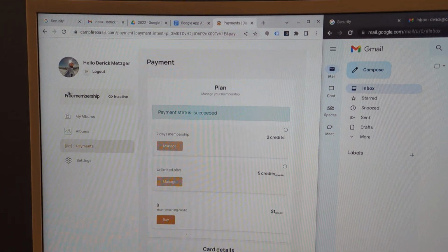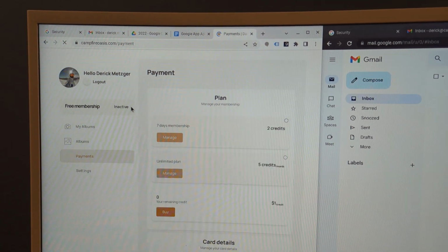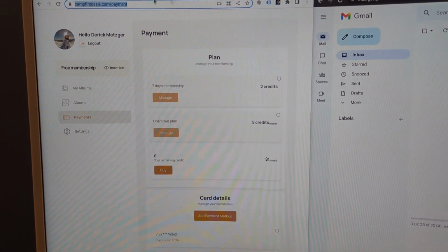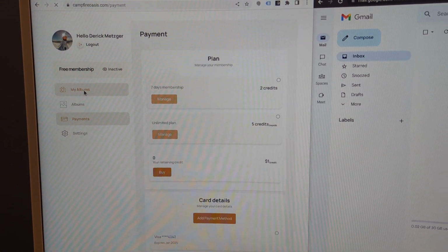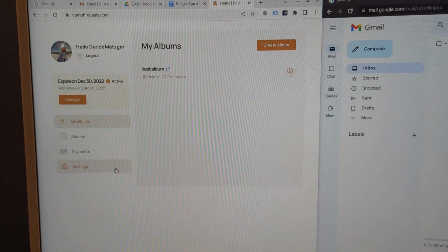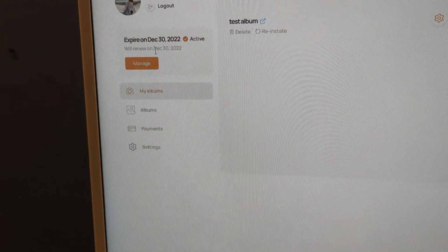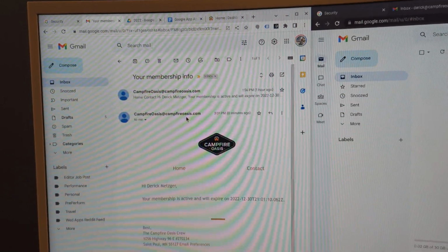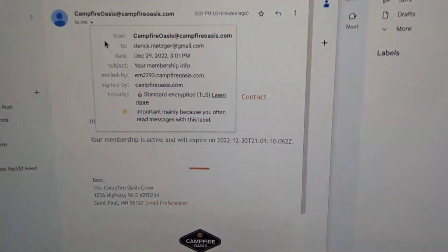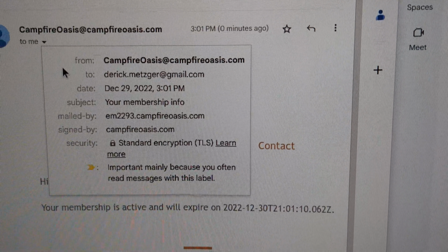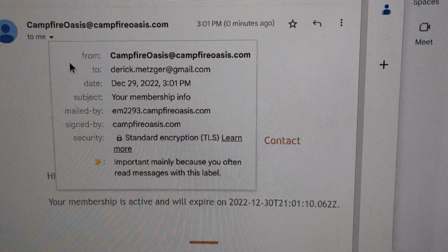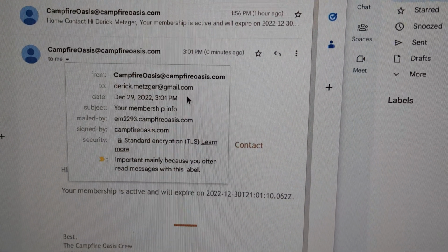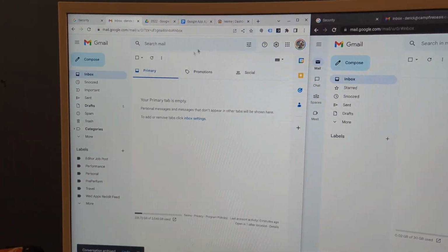You should see this update over here. Once this refreshes, I go from free to membership active. There we go. All right, so now I can see that my membership is active, and I should have received an email stating such. So in transactional emails, you can see that it was from the Campfire Oasis domain to my Gmail account. Transactional email comes from the Campfire Oasis domain. Okay, I'll go ahead and get rid of that.